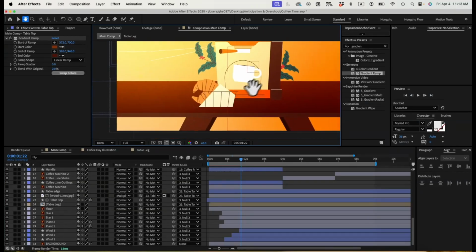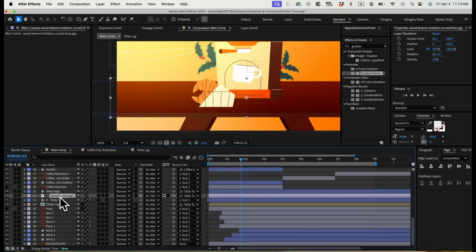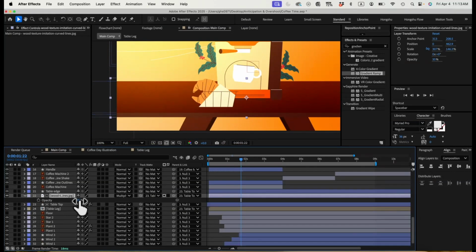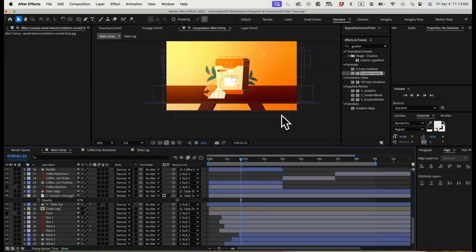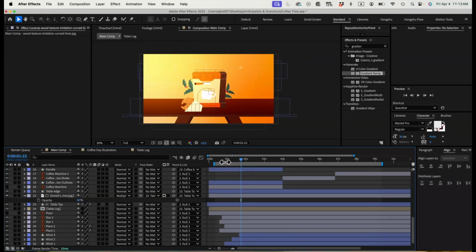Now I'm losing some of the details on the texture, so I need to go to my texture, press T, and then change the opacity to a higher number, let's say 60%. I want to be able to see my texture better. I think that looks pretty cool here. I like this gradient color on the table here.